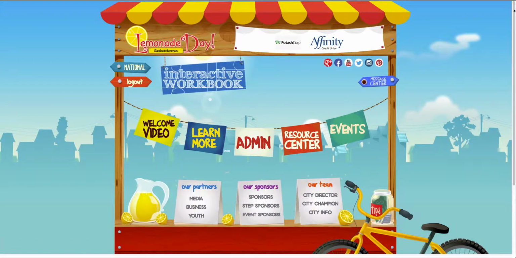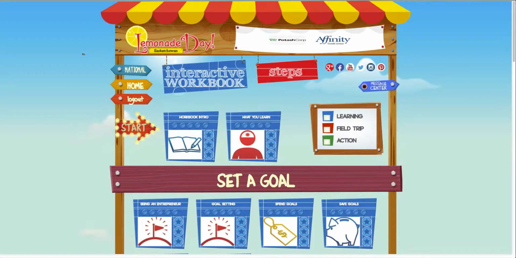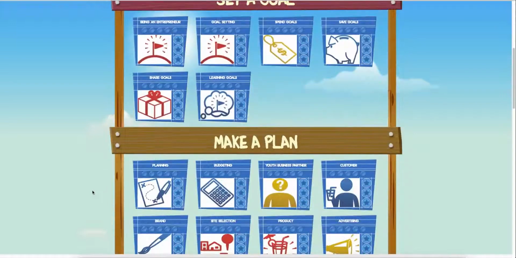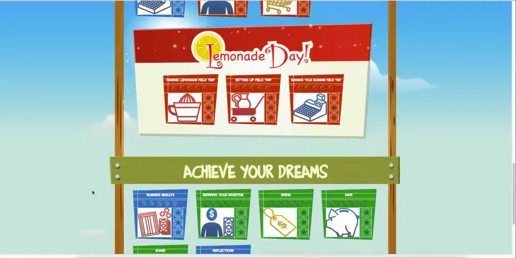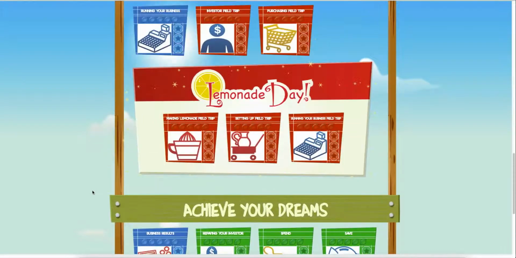Next, let's get into actually exploring the interactive workbook. You can start the interactive workbook by clicking this button right here. You'll see that there's a number of different steps that your students can explore and that you can take them through. This colored legend right here will show you which steps are learning steps, field trips, or actions. Once your students start to go through the workbook, they'll see that the workbook is split up into different sections. The first section is setting a goal. The second is making their plan. The third is working their plan. And finally, achieving their dreams.